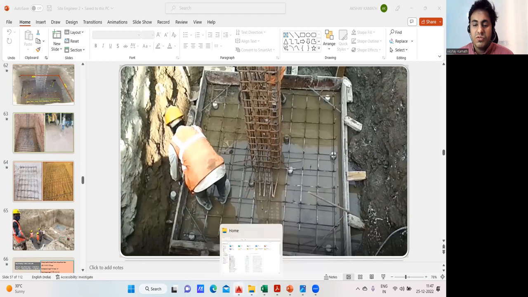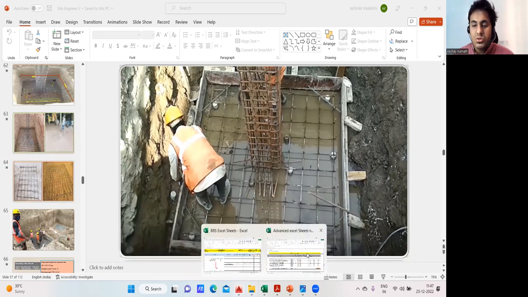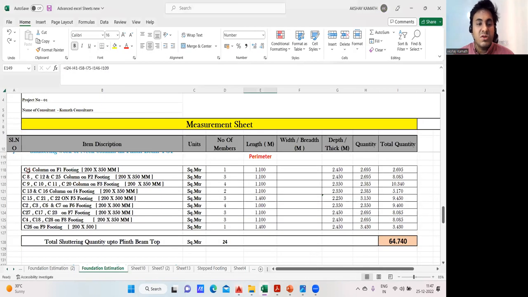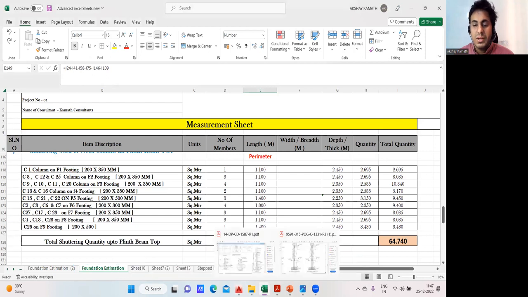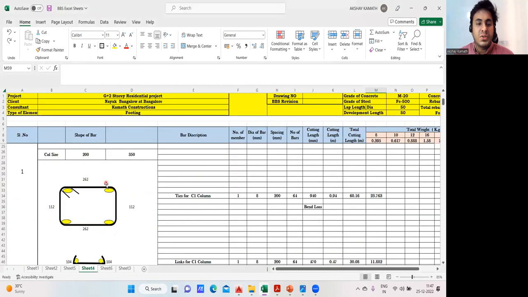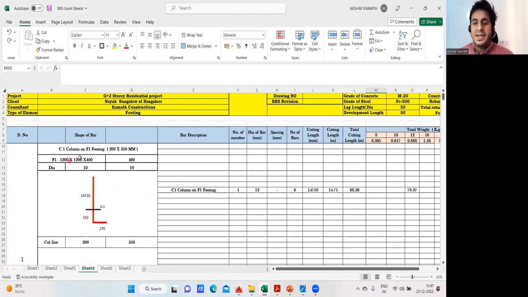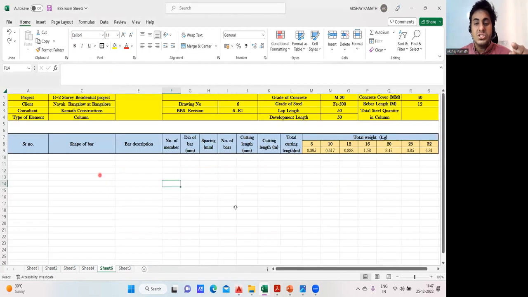First, what we'll do, go back to this Excel sheet. What I have written, C1 column on F1 footing. So in my BBS also I've written the same thing. First, I'll directly teach you here, then I'll teach you how to prepare the Excel sheet. First you understand the concept. Now in this particular video, I'll teach you how to calculate the cutting length. And in the next video, I'll teach you from scratch how to prepare the Excel sheet, something like this.